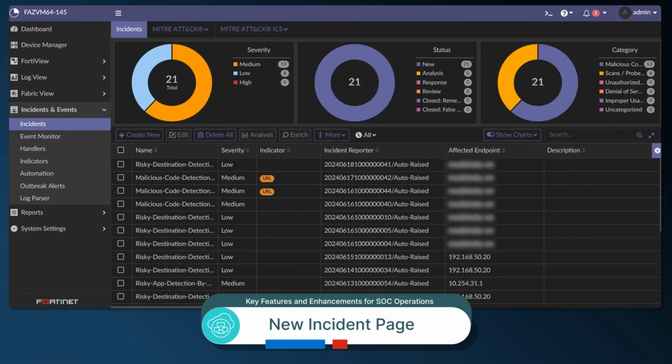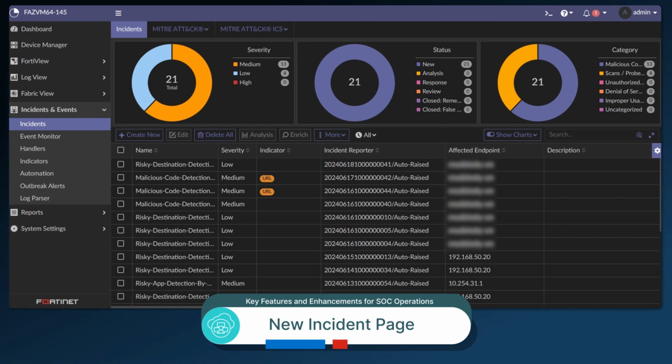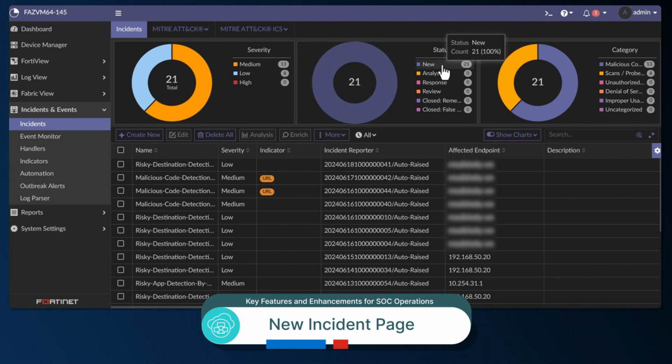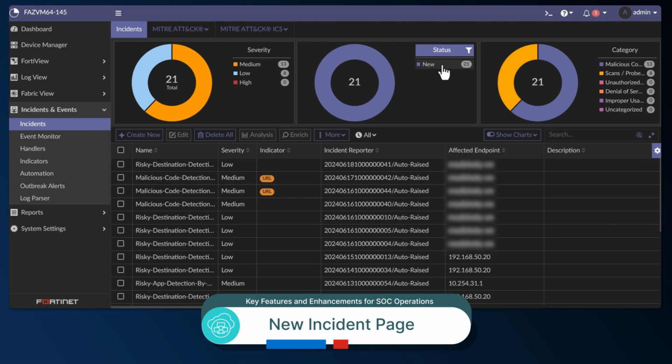FortiAnalyzer 7.6 optimizes workflows for security operations. The incident page has been revamped to integrate the incidents and MITRE features, making all necessary information accessible in one place. One of the standout features is the new pie charts, which show the severity, status, and category of the incidents. You can easily filter incidents by selecting a value on any chart, which updates the incident list.